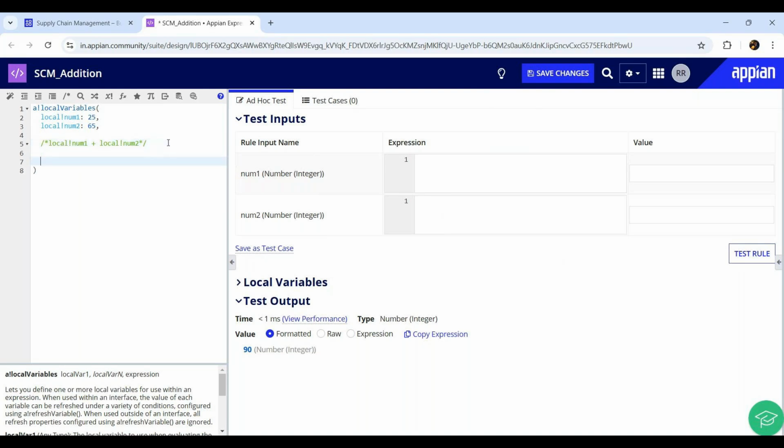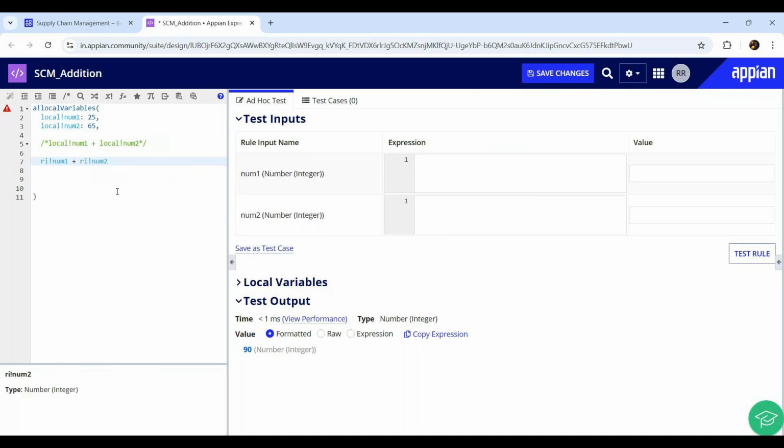now I need to use rule input. So how do I refer to a rule input? As the name suggests, the short form will be ri, rule input. As soon as I type ri bang, it will start giving you suggestions. There are two rule inputs, num1 and num2. I'll select ri bang num1 plus ri bang num2. Now if I provide some values here and click on test rule, I'm getting the output 40.